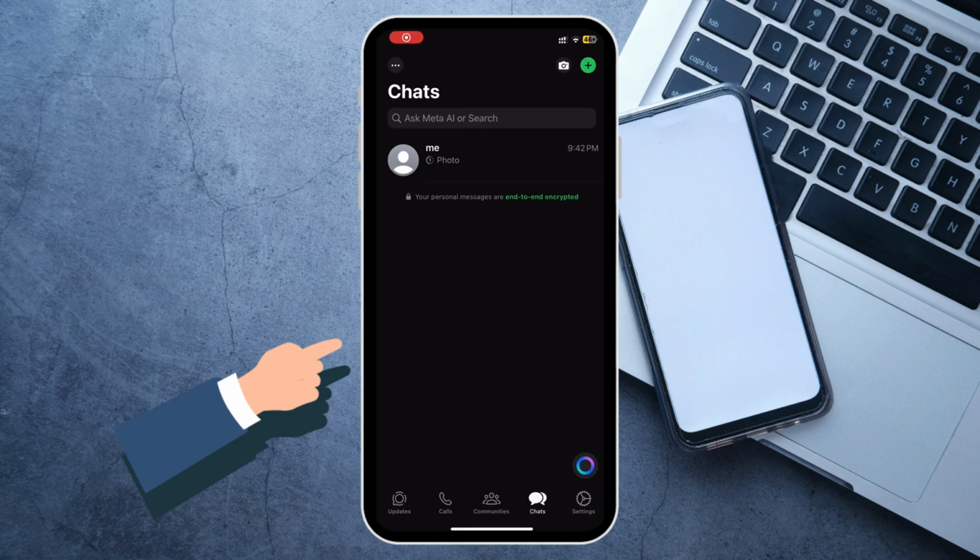How to get back a view once photo on WhatsApp. Normally, when someone sends you a view once image, you can only open it a single time, then after that, it disappears. Now, here's how to do this to view the photo once again.